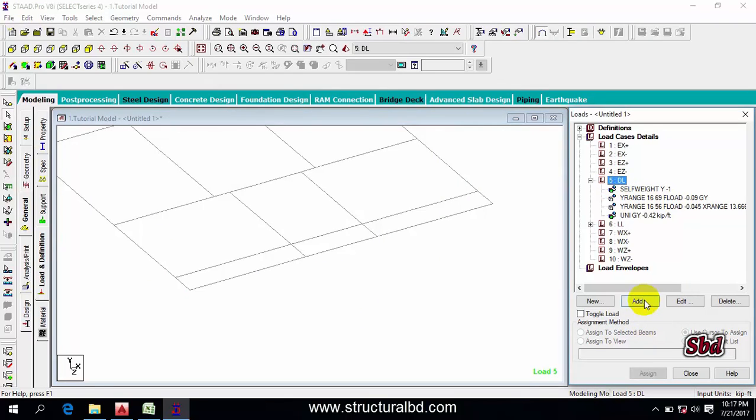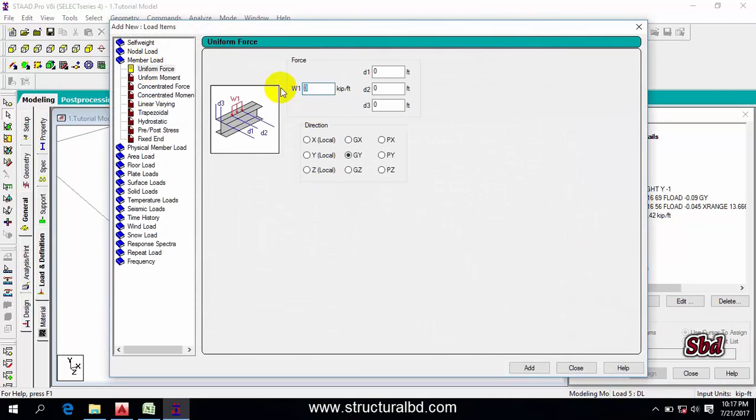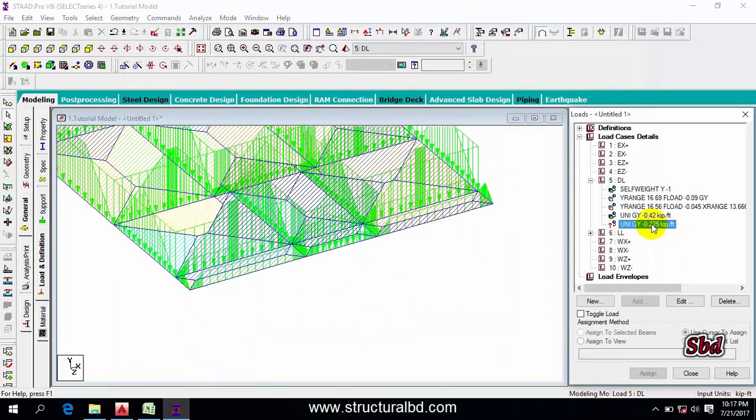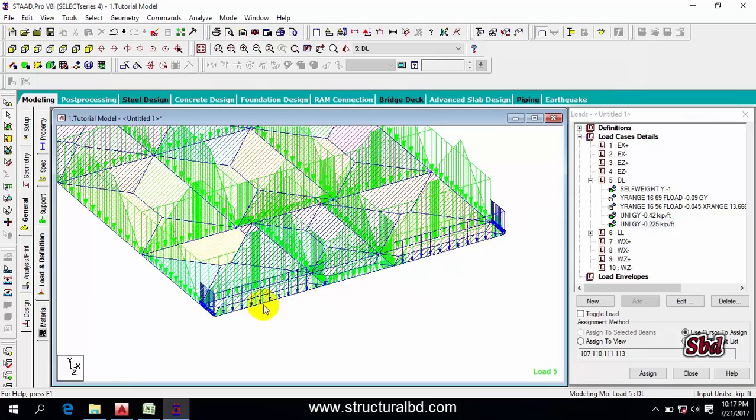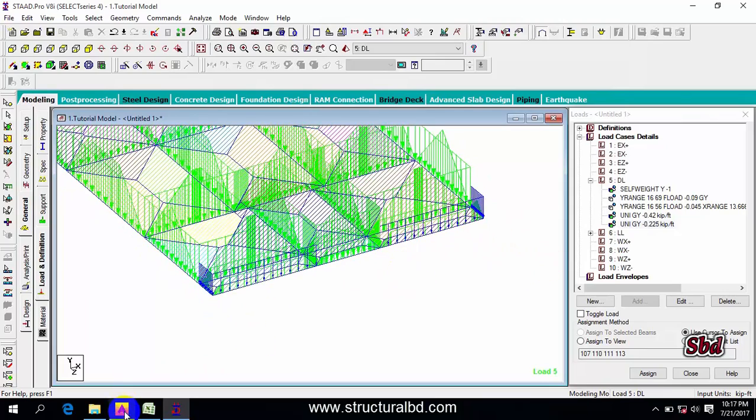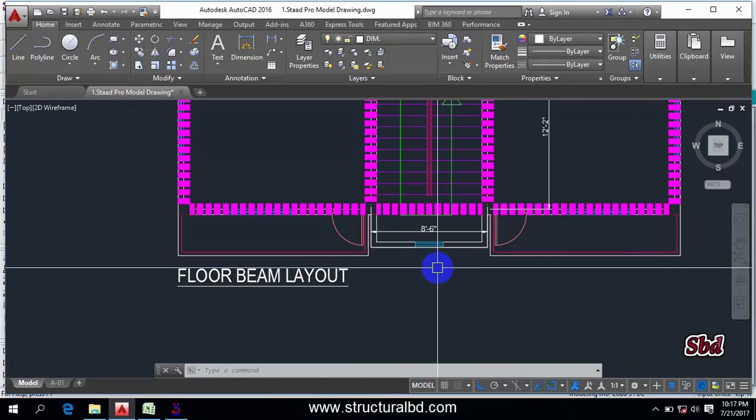Now go to here, dead load, add member load. I have minus 0.225 gy, which is 0.225 kip per feet. Add, close, select this one. Now select these beams, assign to selected beam, assign. Yes, this way you have to assign load on this small size beam from the railing or drop wall.